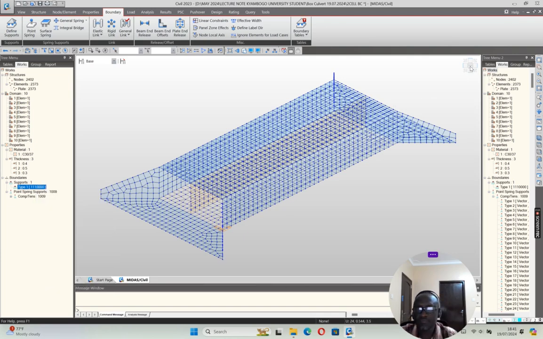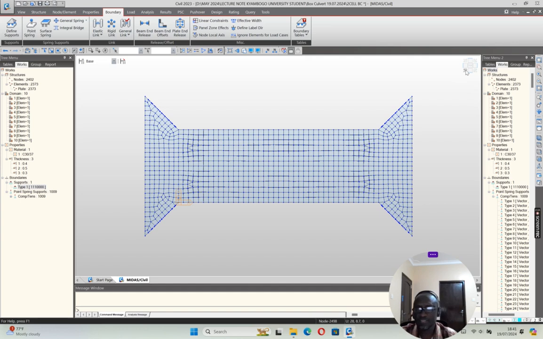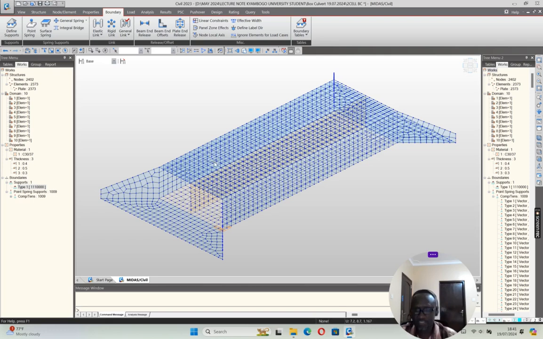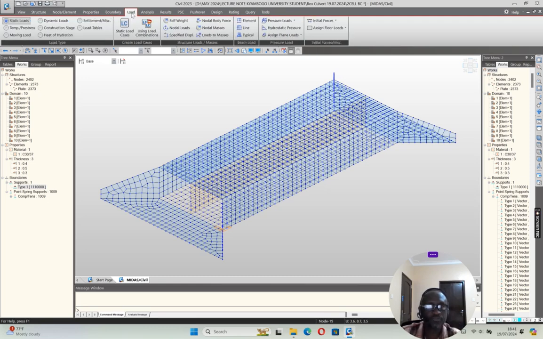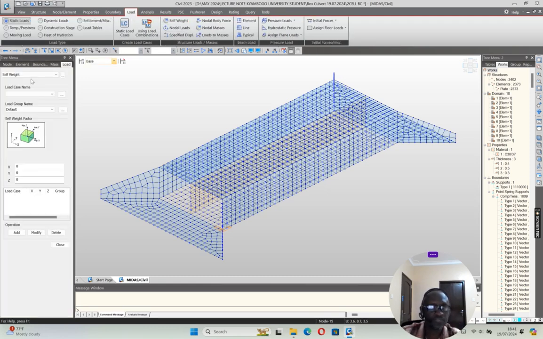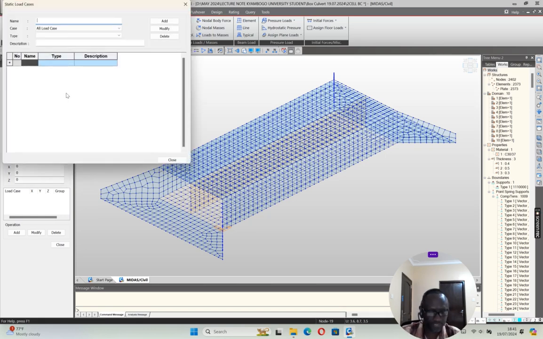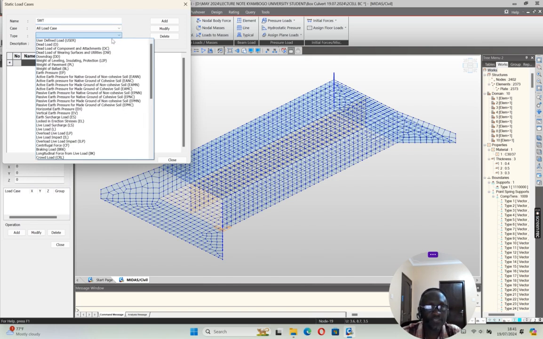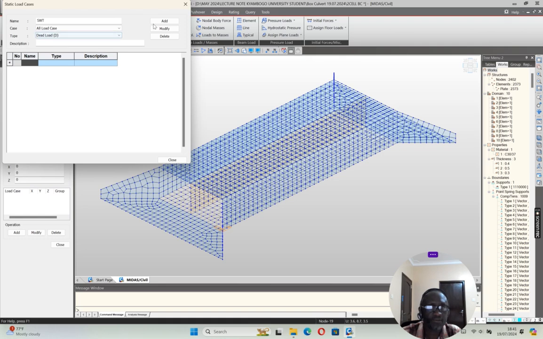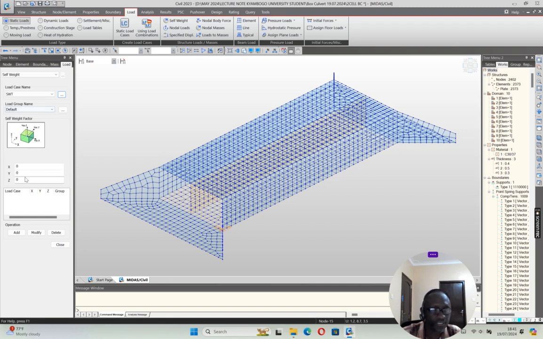So once I'm done with the boundary condition, then I would go in for loading. So I first need to test. For testing, normally when you do it from first principles, the first thing you need to do is the self-weight. My self-weight will be the dead load here, to be taken care of by the software. So I will do that. Then when I come here, on Z, I put -1 and then I add.